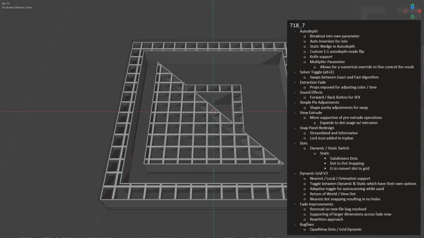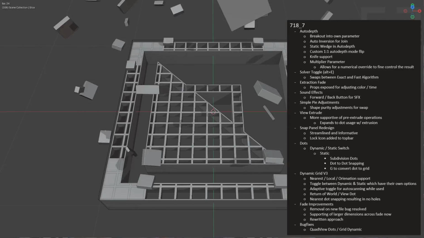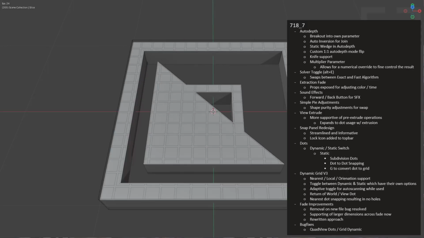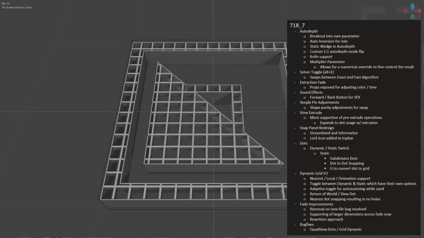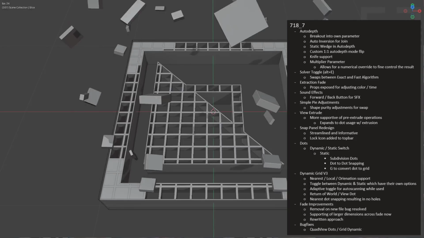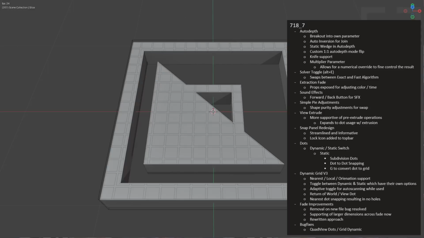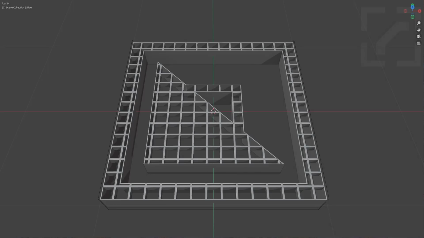We've also made improvements with the Pi, View Extrude, redesigned the snap panel, and this also introduces the new dynamic grid, which takes the place of our previous dynamic grid, which was beginning to show its age. There's also been improvements with the fade, and there's more than enough to keep you entertained in this particular update. So without further ado, let's go ahead and dive into it and see what there's new to explore in Boxcutter 718_7.